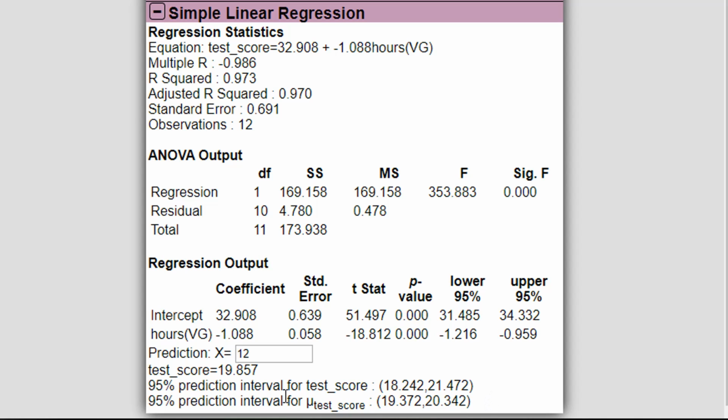So we would say, if somebody plays 12 hours of video games, I'm 95% sure that they're going to get a test score between 18.242 and 21.472. That's for any one individual person, right? But instead, if I asked, what's the average test score for people who play 12 hours of video games? Well, I'm 95% sure the average test score for those people would be between 19.372 and 20.342.